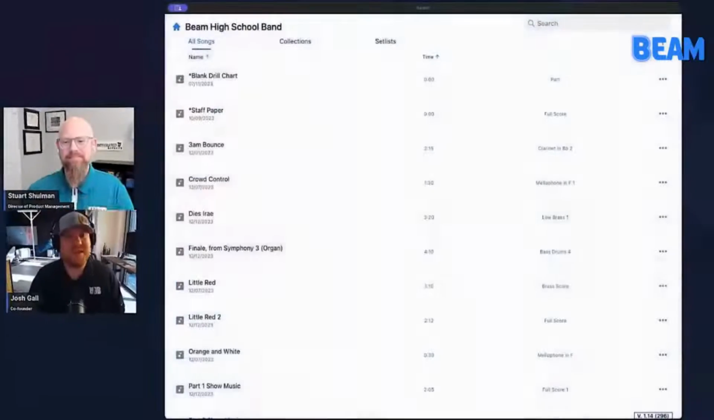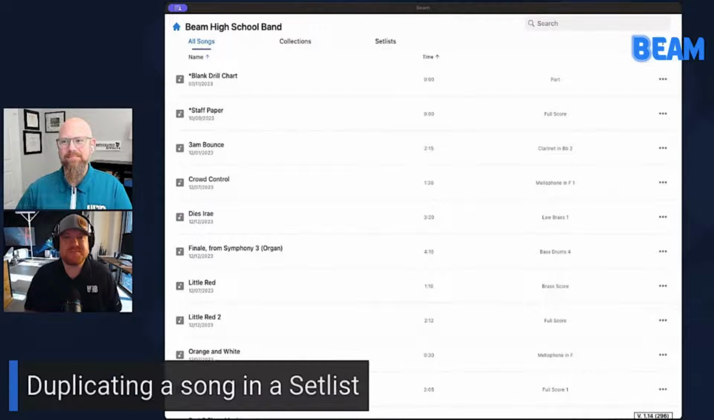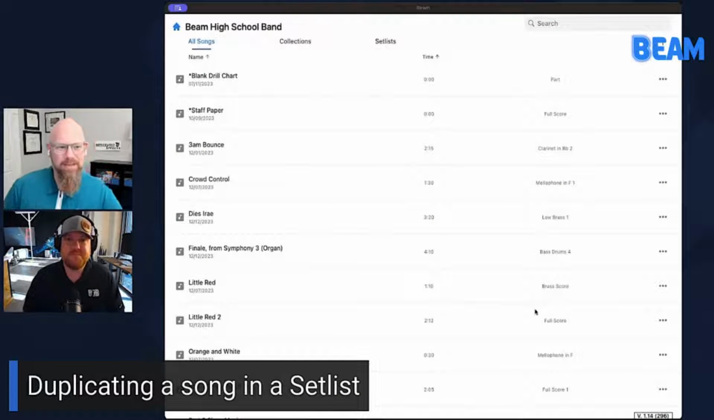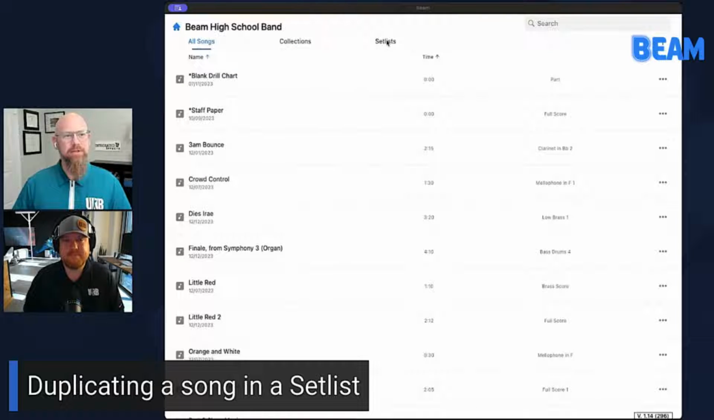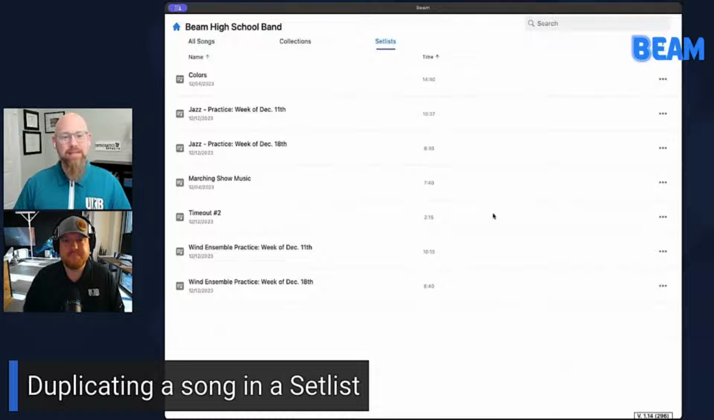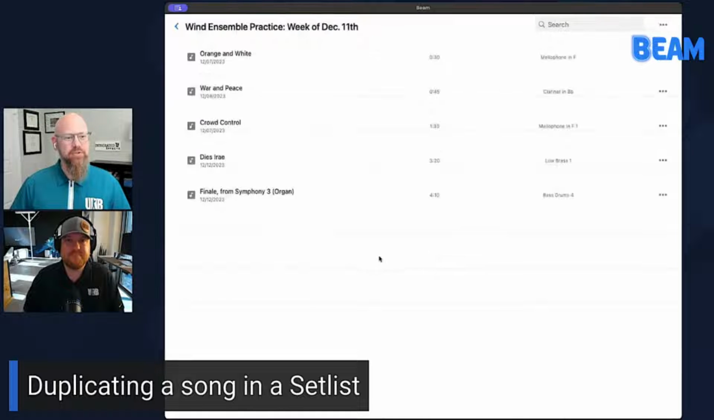So we'll first start with the ability for users to duplicate a song inside of a set list. Yeah, so once you open up Beam Music, you'll be taken to the All Songs menu. If you can tab over on the top here to Set Lists, you can open up any of the set lists that you have. I'm going to get into the wind ensemble practice for this week that I've created. Just tap on that, and you're into the set list.